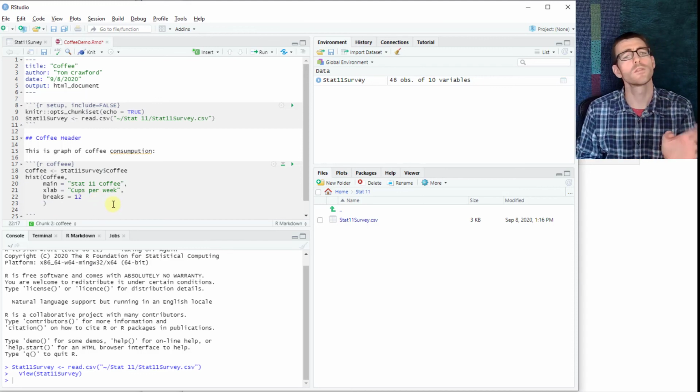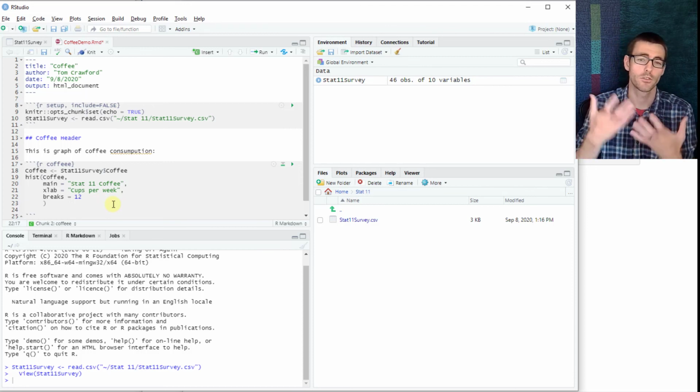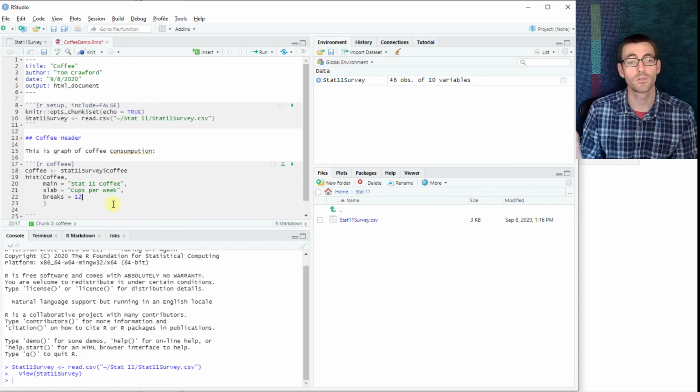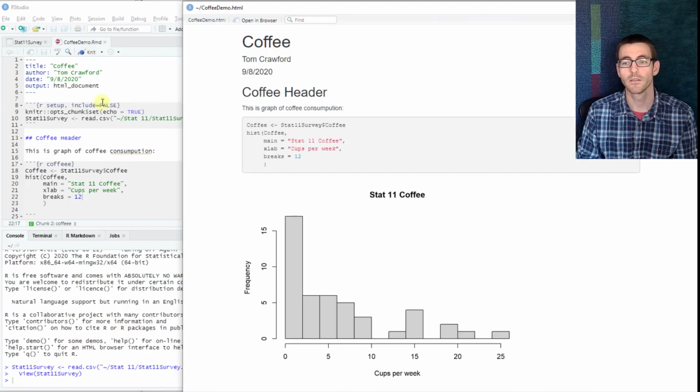So we don't need quotes on this because it's not talking about a string, it's not talking about text. Instead, it's just a number. So breaks equals 12, hopefully should give us our new graph.